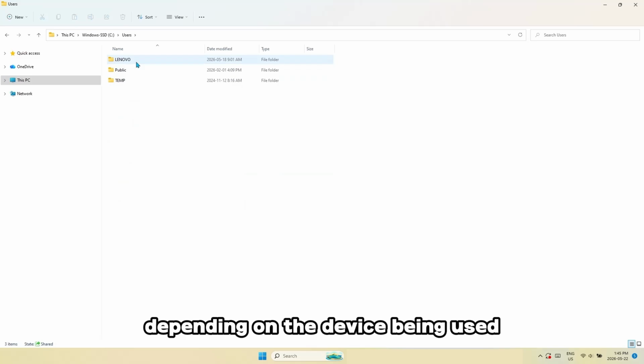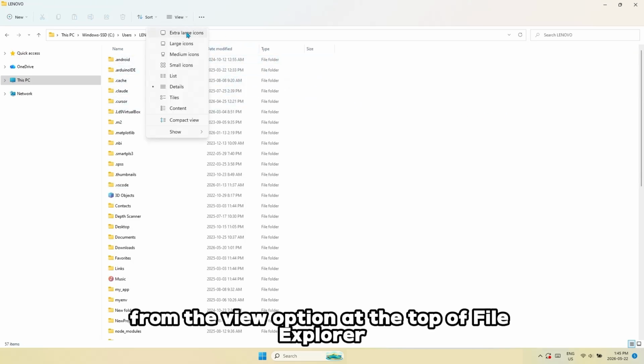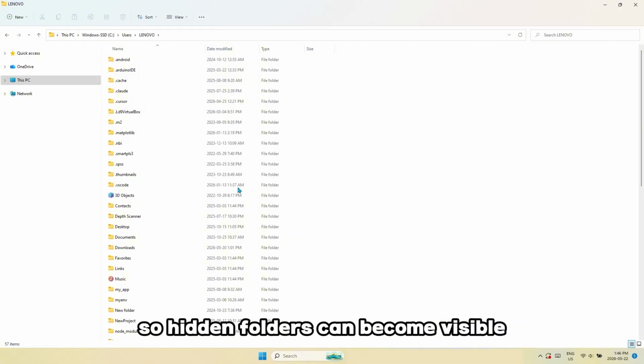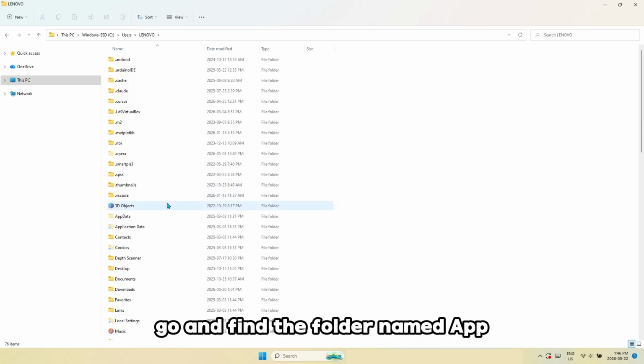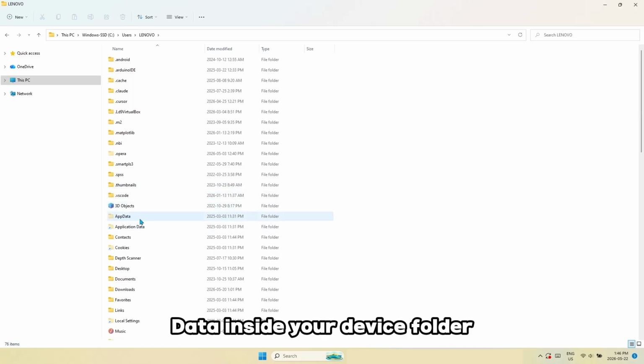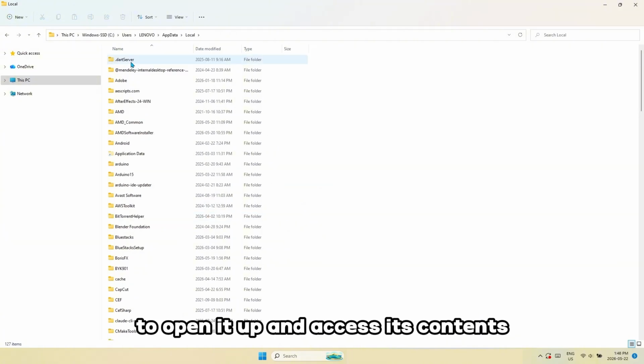device being used. After opening your device folder, turn on Hidden Items from the View option at the top of File Explorer so hidden folders can become visible. Once Hidden Items is turned on, go and find the folder named AppData inside your device folder. After you find the AppData folder, left-click it once to open it up and access its contents.